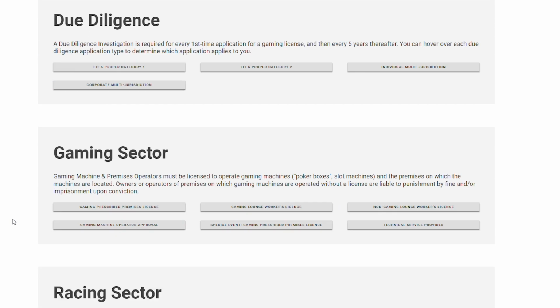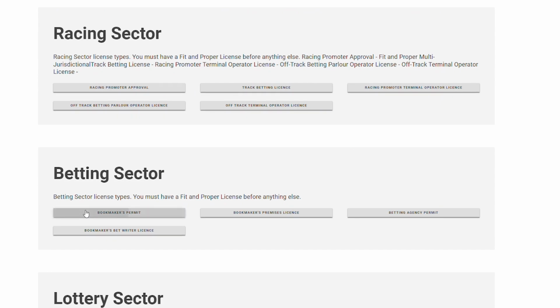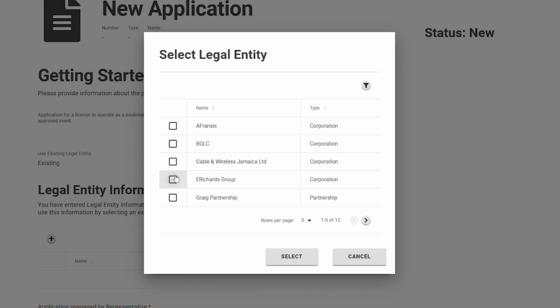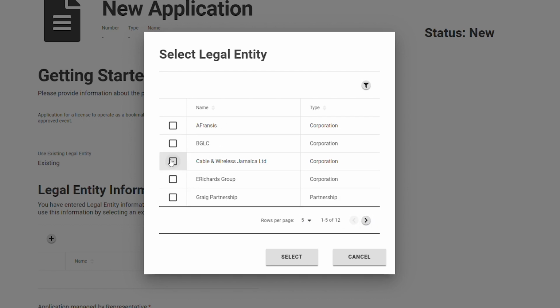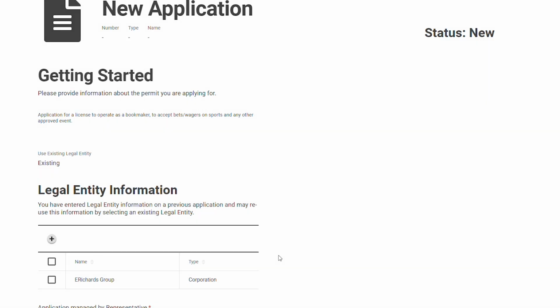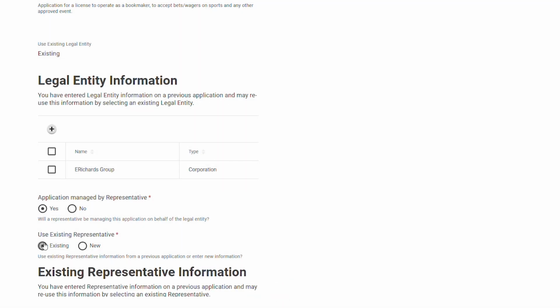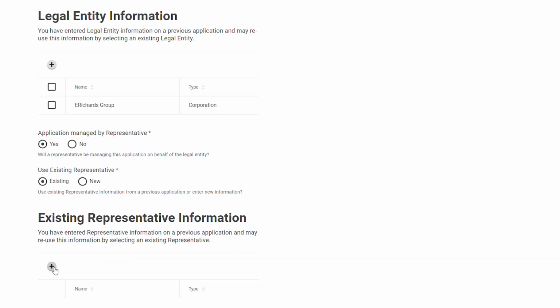From there, navigate to the betting sector, then select Bookmakers Permit from the list. In this section, you'll need to select the legal entity applying for the permit. You'll now be asked to indicate whether this application is being managed by a representative. Simply select yes or no based on your situation.